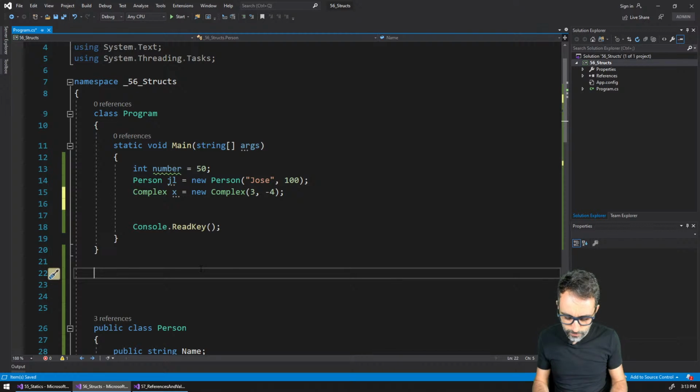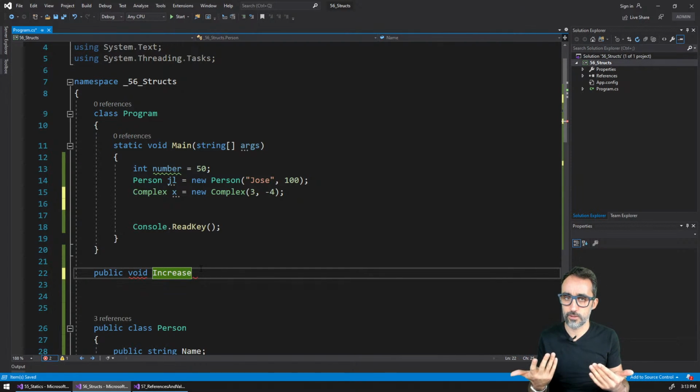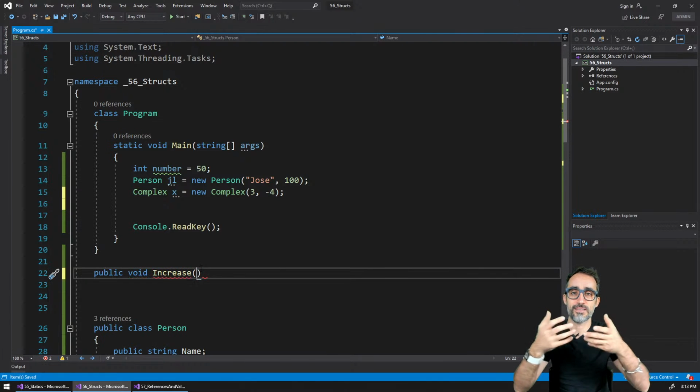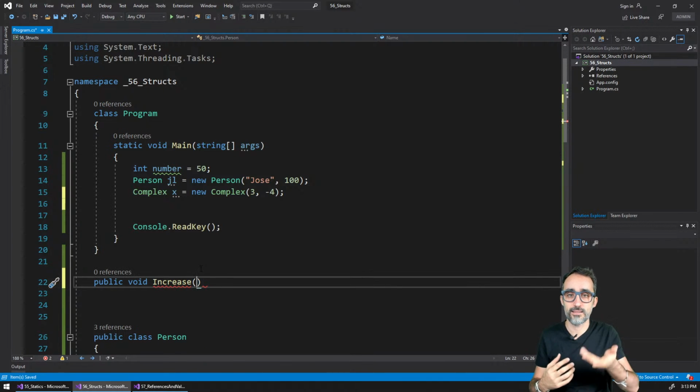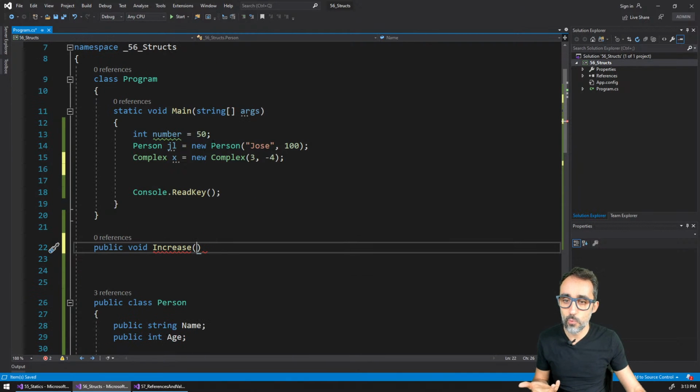Okay, so let me start by creating a public function that lives in my program, and it's going to be called increase. All right, and then it's going to be a void function. It's going to return nothing. The only thing that it's going to do is take some data and make that data grow by 1 unit. Let's start, for example, with the person.